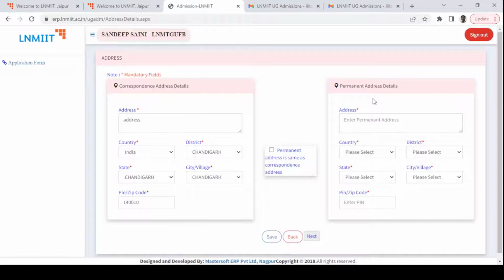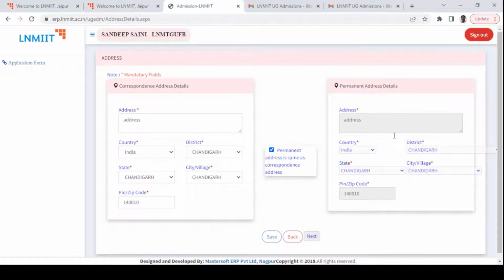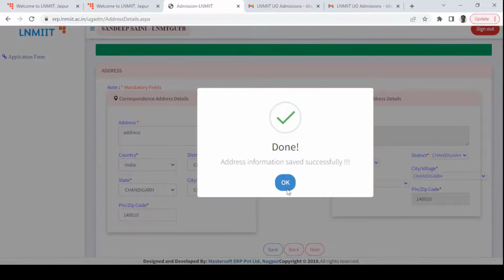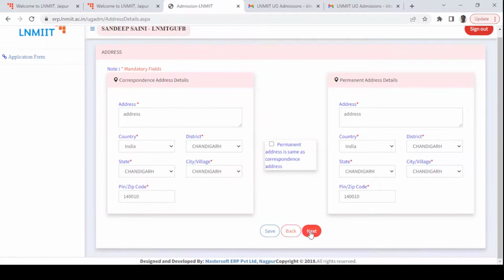And if your permanent address and correspondence address are the same, click this button and you will see the same information appear here. If this is not the same, untick it and fill it in. Again, we will do the same thing: save and then go to next.